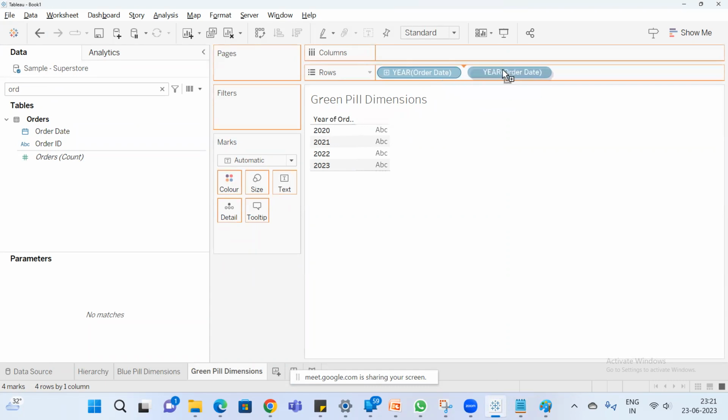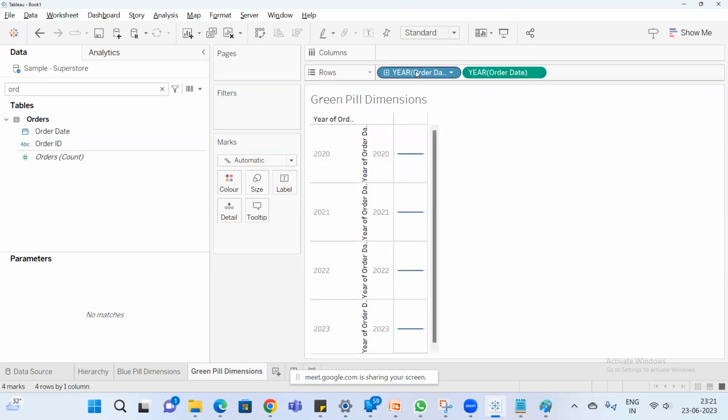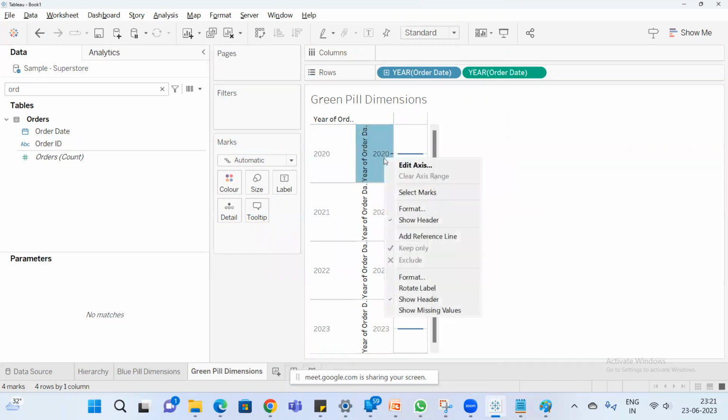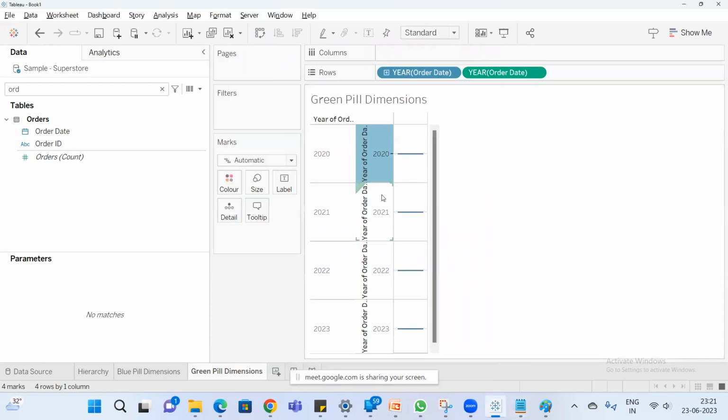So I'll just take control, select this. Now I have a blue one and one more blue one. I'll make it continuous mode. Now you can see this is discrete and this is continuous. What is the difference between discrete and continuous? Here also I'm able to see years data, but the only difference is here I got an axis. So this is what continuous mode is.